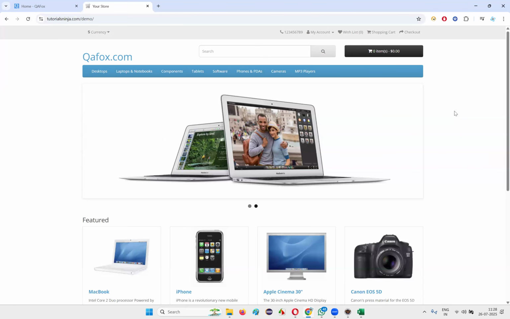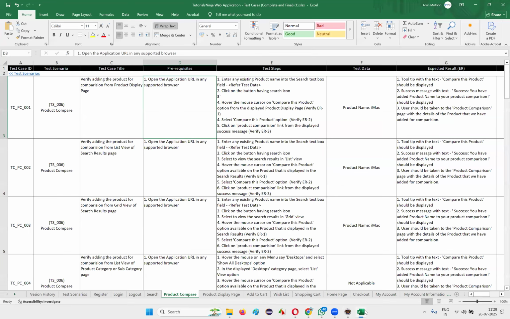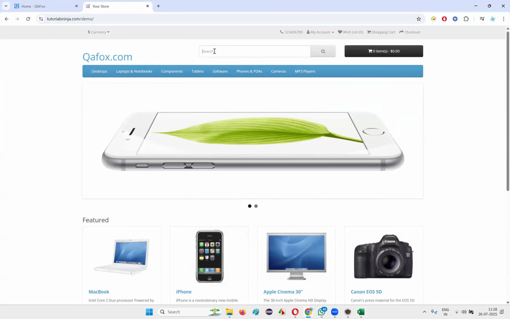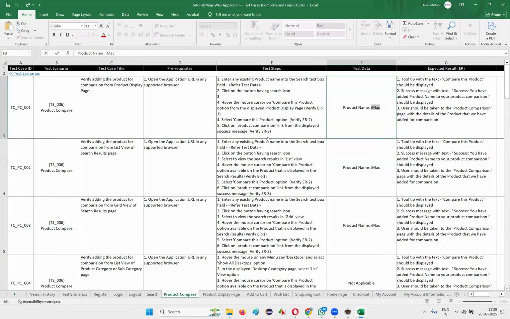Once you open the application URL in the browser, what is the next thing that we have to do? Enter any existing product name into the search box field. Okay, any existing product we need to add. Let's say I would like to add, what is the product name they have given in the data? iMac. iMac product. Okay, let's search for iMac here. iMac, and click on the button having the search icon.